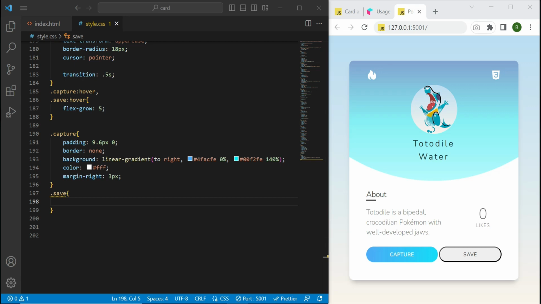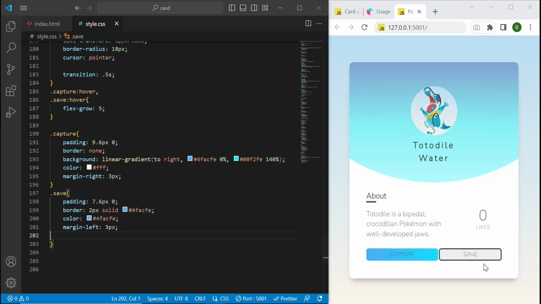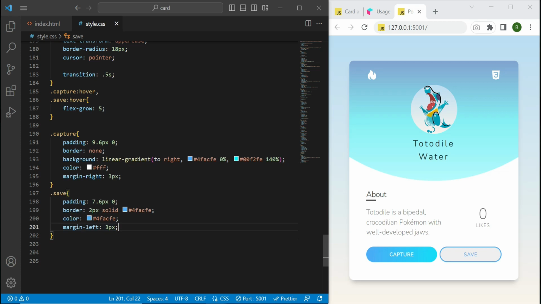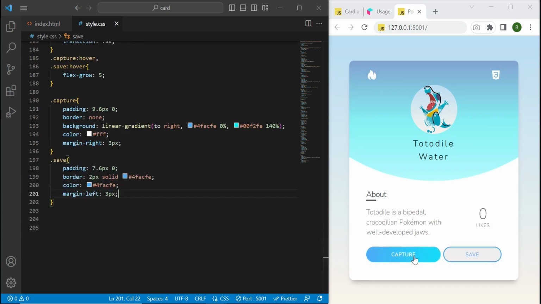If I grab this, let's give it some padding, border with that color, text color, and margin left, and there you go. We have our final view. See? Okay, now let's carry on, and we need to create our modal now.